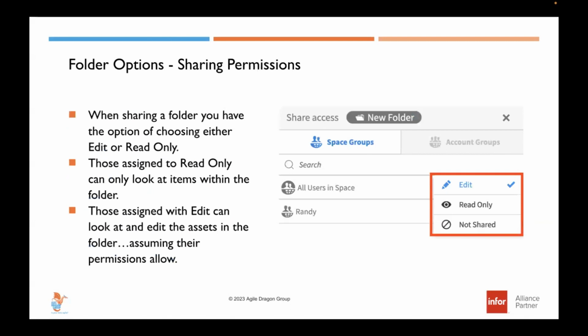When you're adding groups or users to a folder, you get to determine whether they have edit access to the folder or read-only access to the folder. As you may guess, if somebody has edit access to a folder, they can make edits to things inside of that folder, assuming their permissions allow them to make edits to those items. If you make somebody read only to a folder, then they can only look at items within that folder.